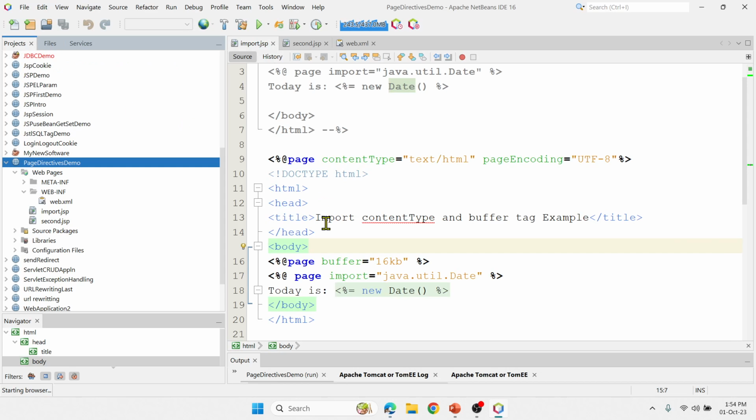So this is the demonstration of page directives particularly. So in the upcoming videos, we will see custom tags, we will see action tags, and we will see the implicit objects, and also we will explore expression language and then JSTL.